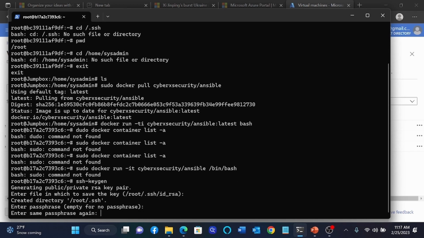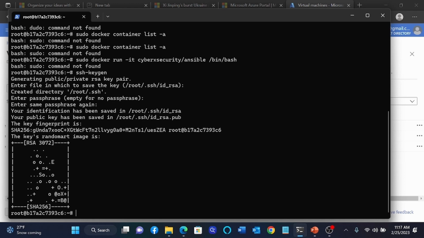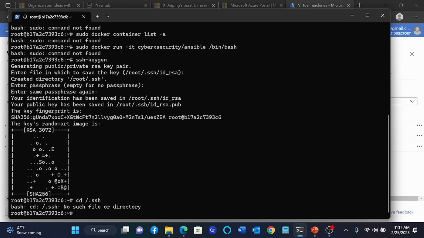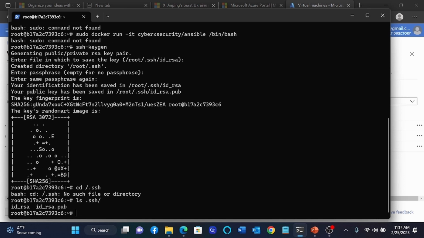So here, just run it and press enter 3 times, and both public and private keys are created. Run the ls command, and you can see the public and the private keys are here. So the next step, I will be exporting those keys to my client servers.